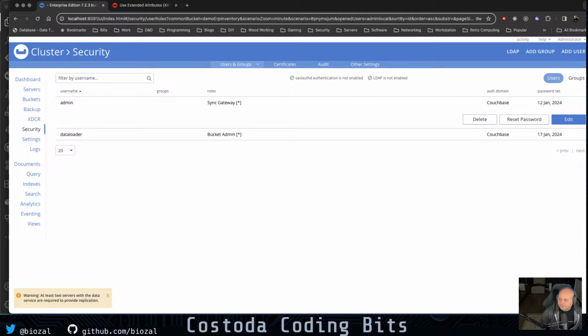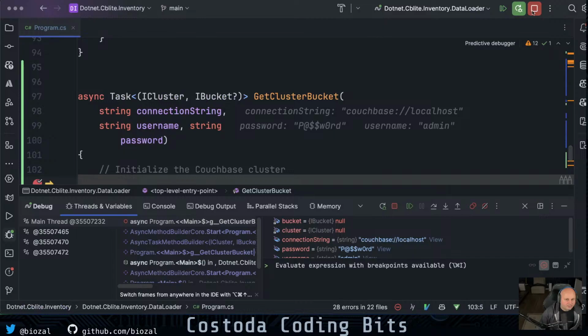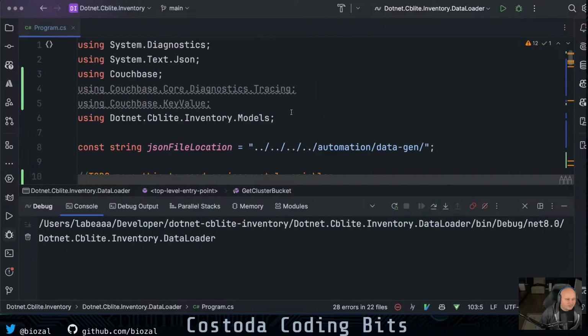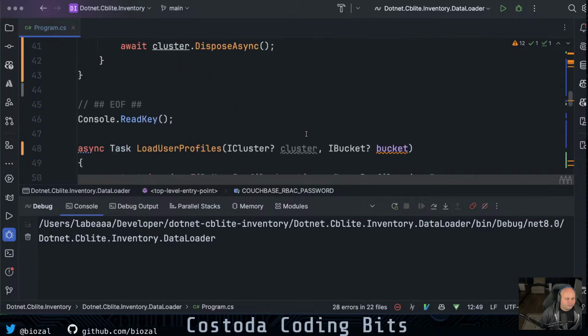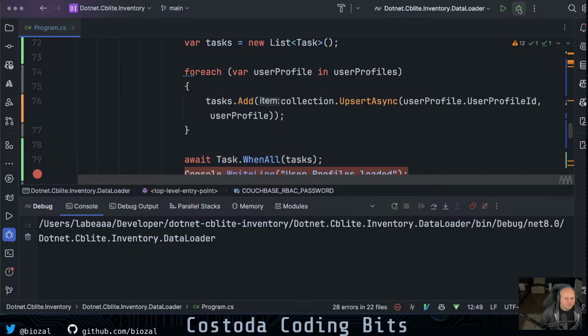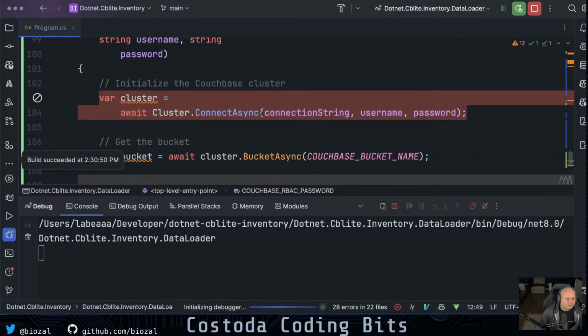So let's see here. Back to our writer code. And then what I'm going to have to do is modify the Docker creation process to make the data loader user. And I think it's only one. Oh no, I called this just password. Like this. So let's run this again and debug and see what happens now.